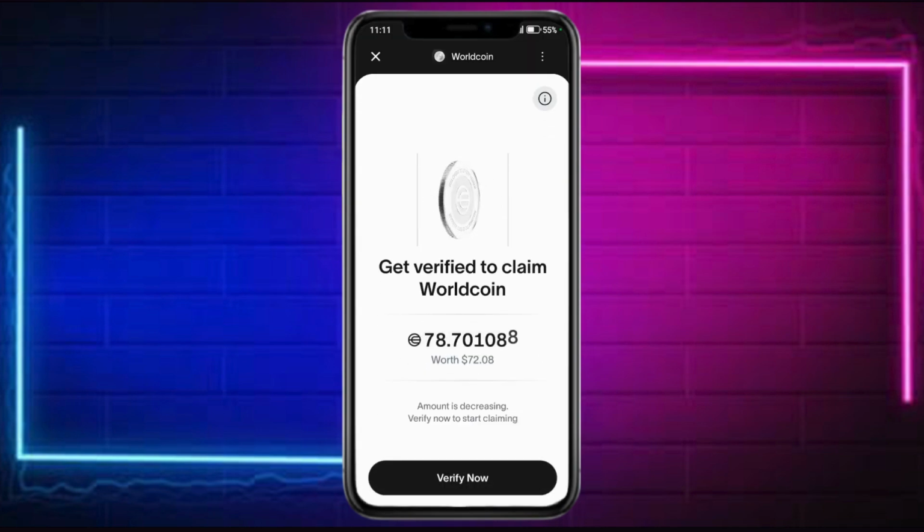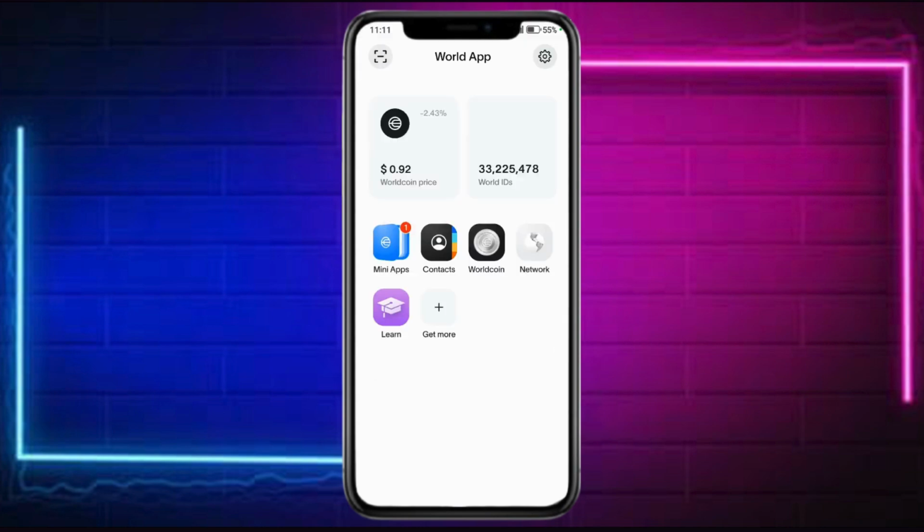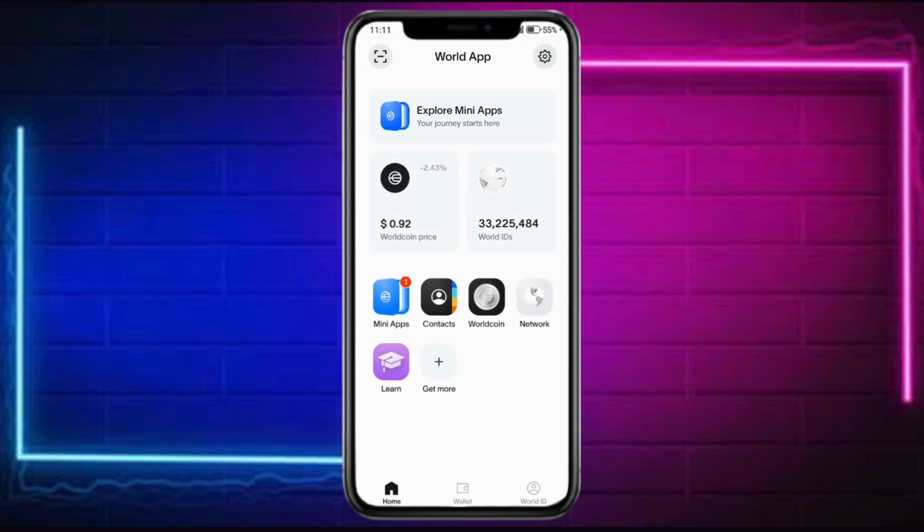Now here is actually the World app. You can click on the World coin right here and you can get verified to claim this particular World coin. It's actually worth right now around $72. Click onto this Verify Now and you can verify humanity by inputting right here your identity and claiming it. You can see in here the World coin credentials as well. Now I actually need to remind you that you can proceed with caution using this.